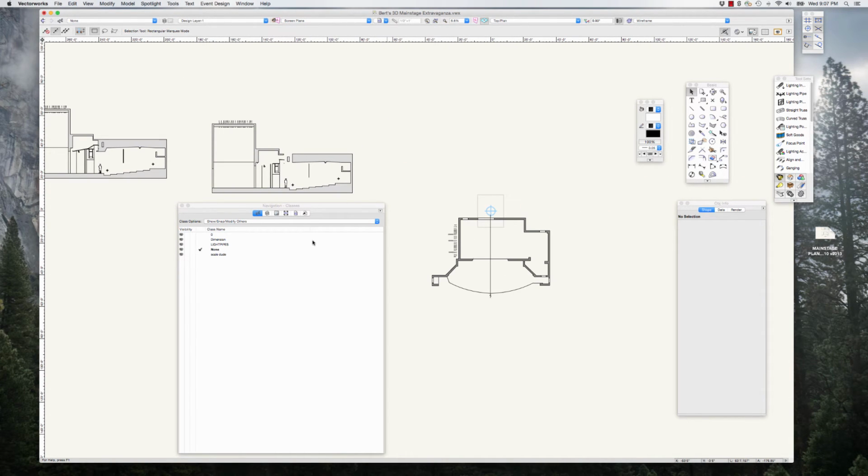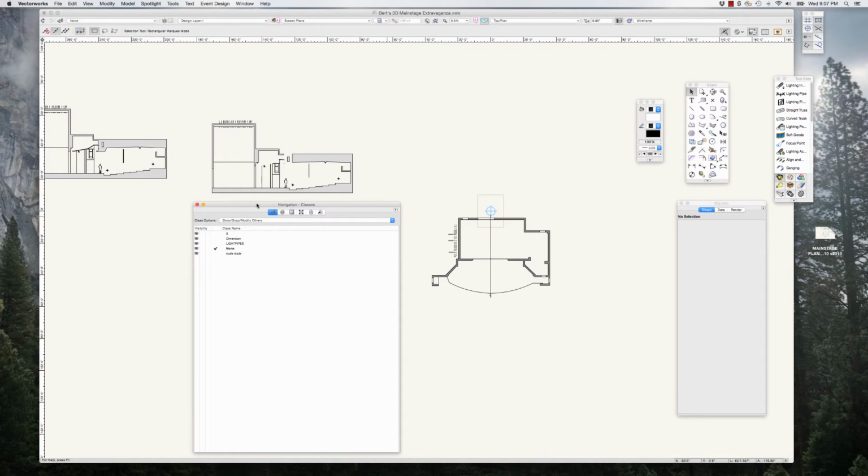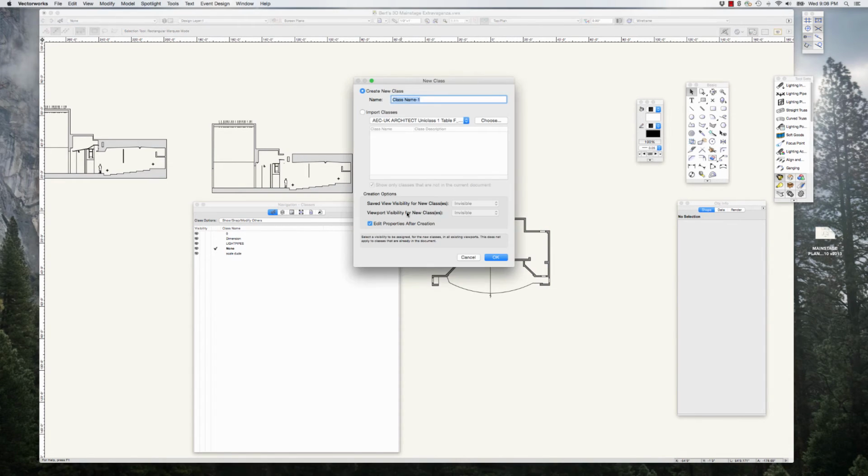So what I want to do is create a new class called theater architecture, that we're going to put the theater itself in. So we're just going to create a new class, theater architecture.